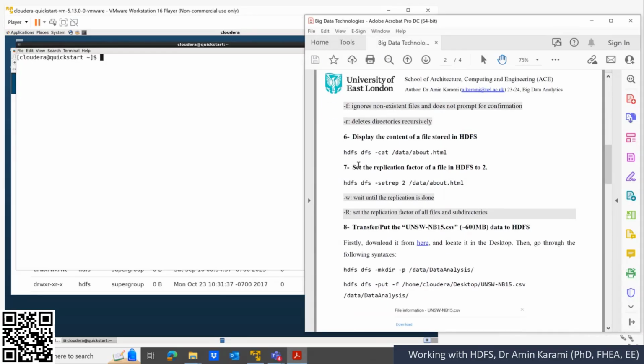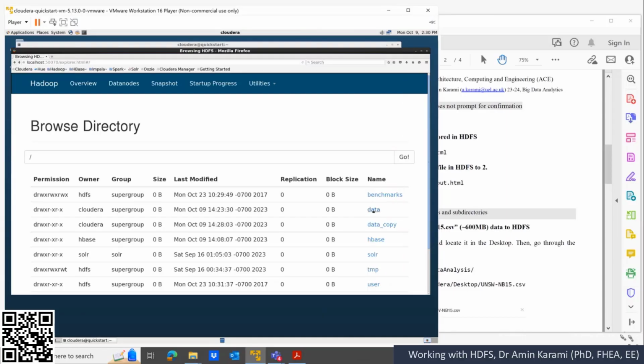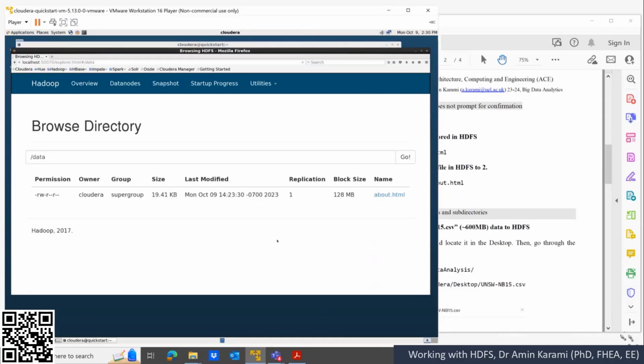So, set the replication. Guys, you know the concept behind replication. Replication means if you lose data for any reason, we need to have more copies, and those copies are going to keep your data safe even if you lose your data. So how to set replication? We can come back here to the data. You can see that replication is 1.